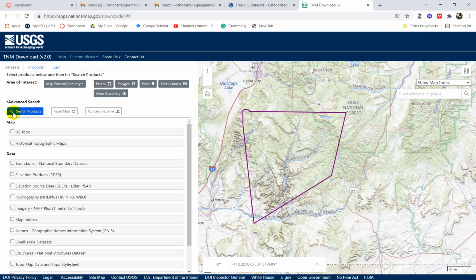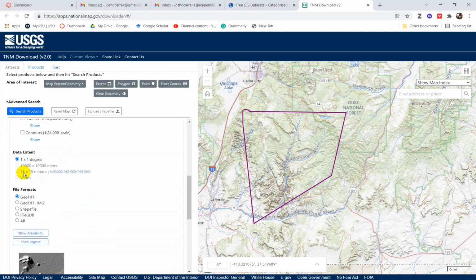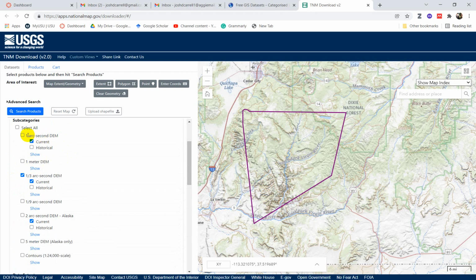Now I can come in here to search products and look down. Let's say I want to collect a digital elevation model of this area. I would go to elevation, and it will give me certain characteristics. So there's 1 arc second. An arc second is 30-meter resolution. Then there's 1 meter resolution. That's pretty dang good. 1/3 arc second, so about 10-meter resolution. 1/9 arc second is about 3 meters. 5-meter resolution for Alaska only. Interesting. Let's say I want to collect 1 meter resolution of this area.